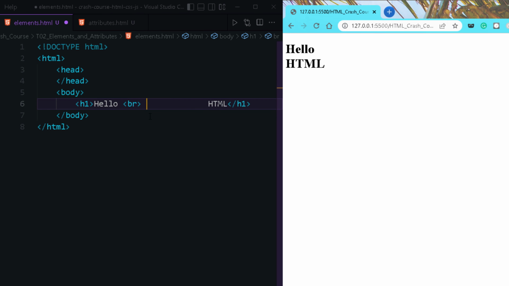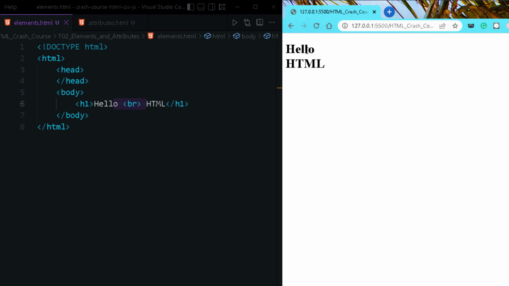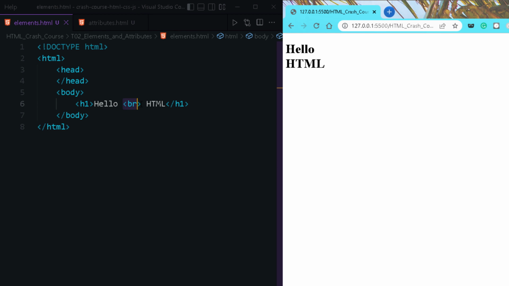Even if I remove this new line from here, if I keep hello and HTML in the same line with this BR, still when I save it and refresh this page, they will appear in two different lines. So this is nothing but an empty element without any content.